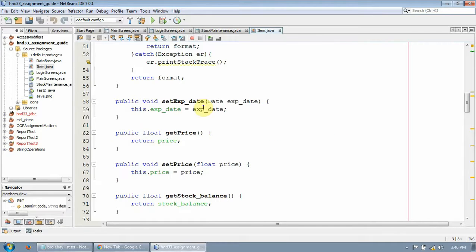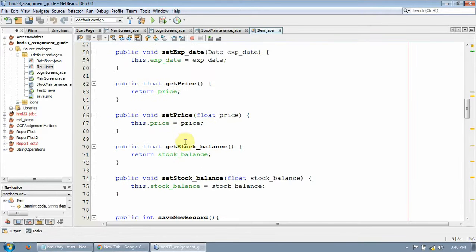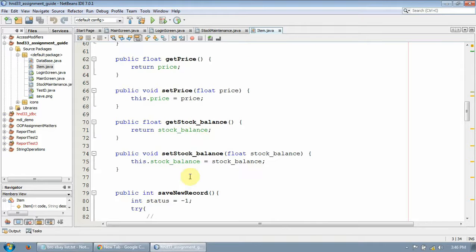So setting a date, no big issues. It takes a date object and assigns it to the current date. Get price, set price, no big deal. So you can understand this one. The source code, I will make it available via my blog. Everything will be provided to you via email.